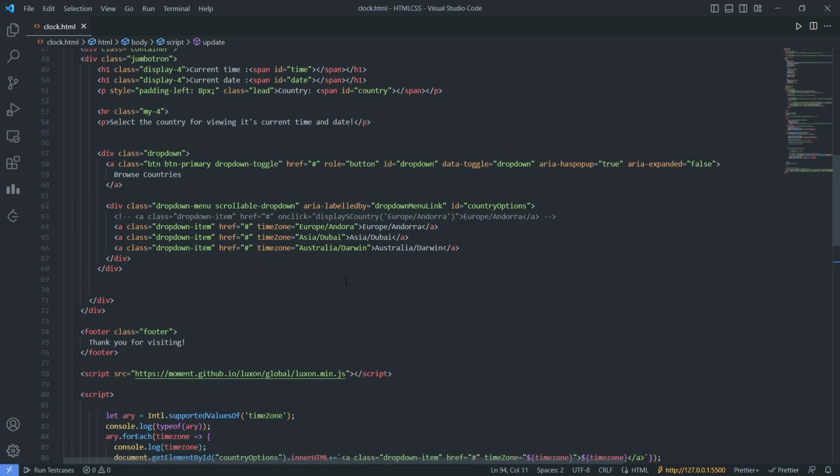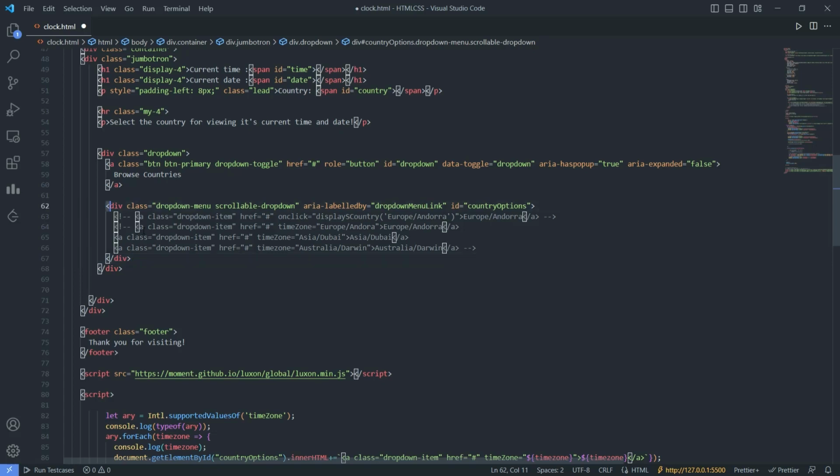I took the drop down button from the Bootstrap component. This is the thing, and I think this is extra, so let me comment it out. Then I made an ID for this div element. Now these are the options which will be listed in that drop down menu.